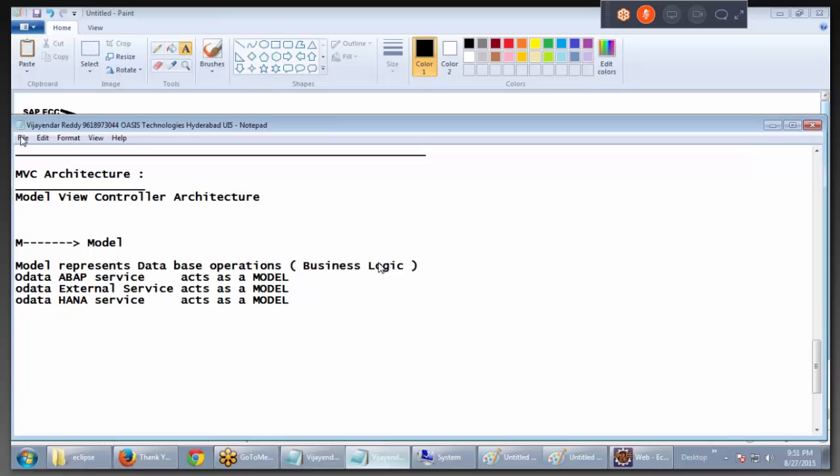So notice this point. Model means it contains database operations, and that technically we call it as business logic. So in our case, we write our database operations at OData level.